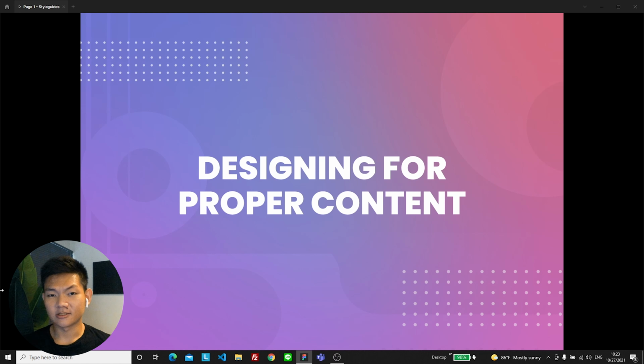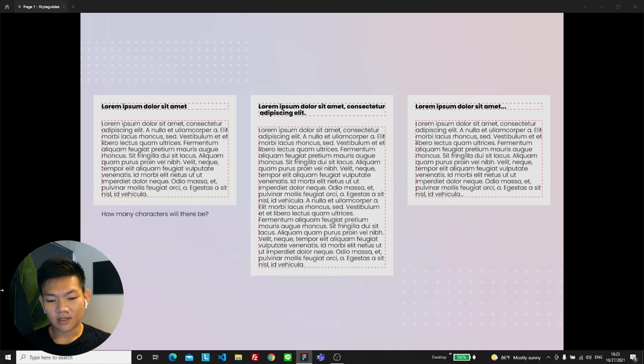Designing for proper content. Have you ever experienced needing to add extra languages to your products like Chinese, Japanese, whatever? There are limitations of each language, so you need to prepare for that. Another case would be text imitation. When you don't know the real content, all you need to do is mock these texts up. But when it comes to the real content, it might be longer.